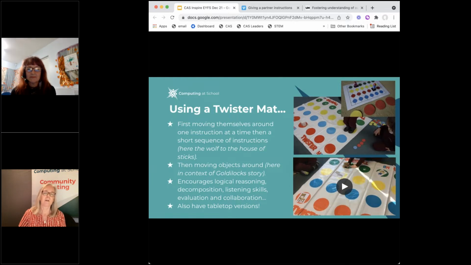Now, I also really like using a twister mat to introduce algorithms. And when I do this on courses with teachers, when they walk into the room and the twister mat's on the floor, it's a case of, oh, great, or oh no, what have we walked into here. But I have found it's a really good way to introduce children to this idea of a sequence of instructions that are very clear, very unambiguous. To start with, the children move themselves around the twister mat. Then one child will give them an instruction to move around the twister mat.